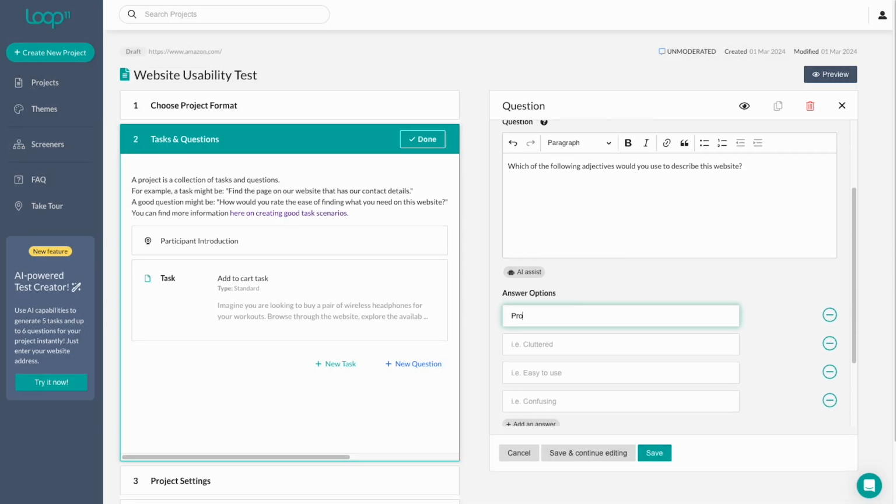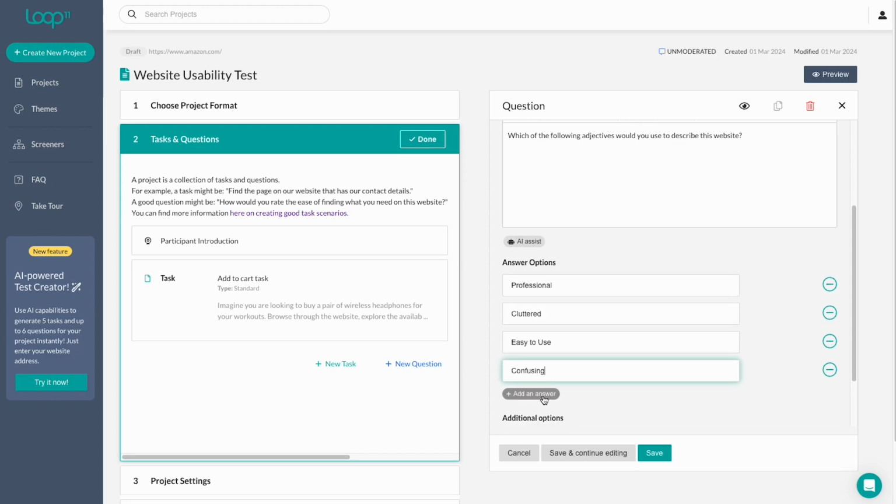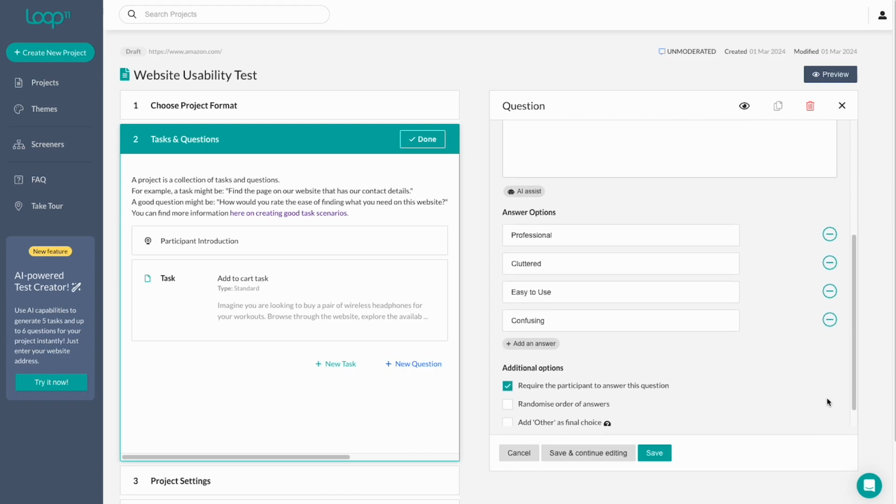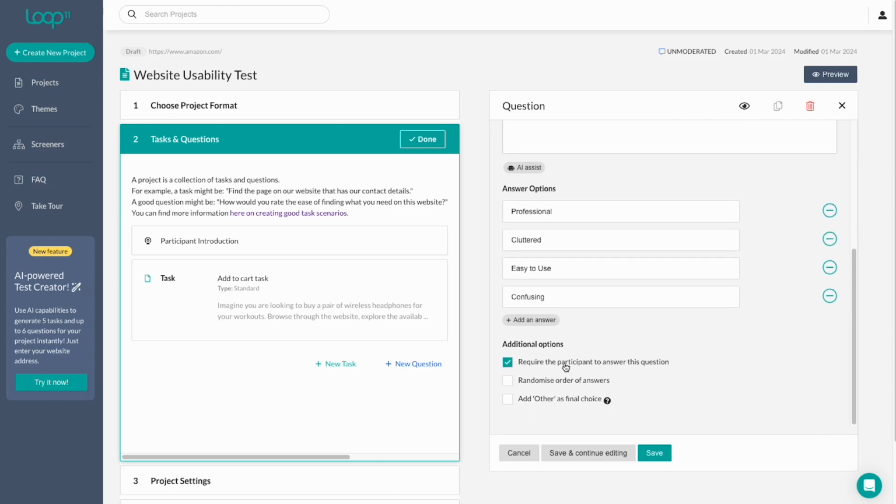Below is where you can enter all the answer options. If you ever need more slots, click Add an Answer. And click this minus button here to delete an answer. Finally, you can choose to make this question mandatory, randomize the order of the answers, or add an Other option where users are allowed to type in their own answer.